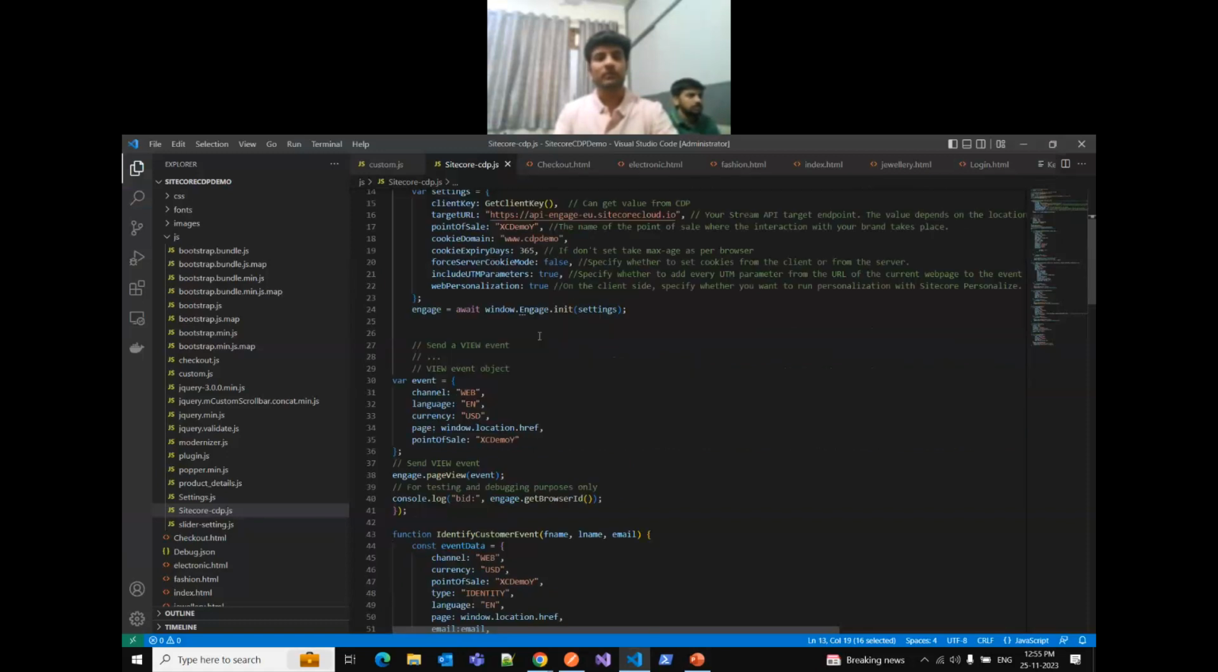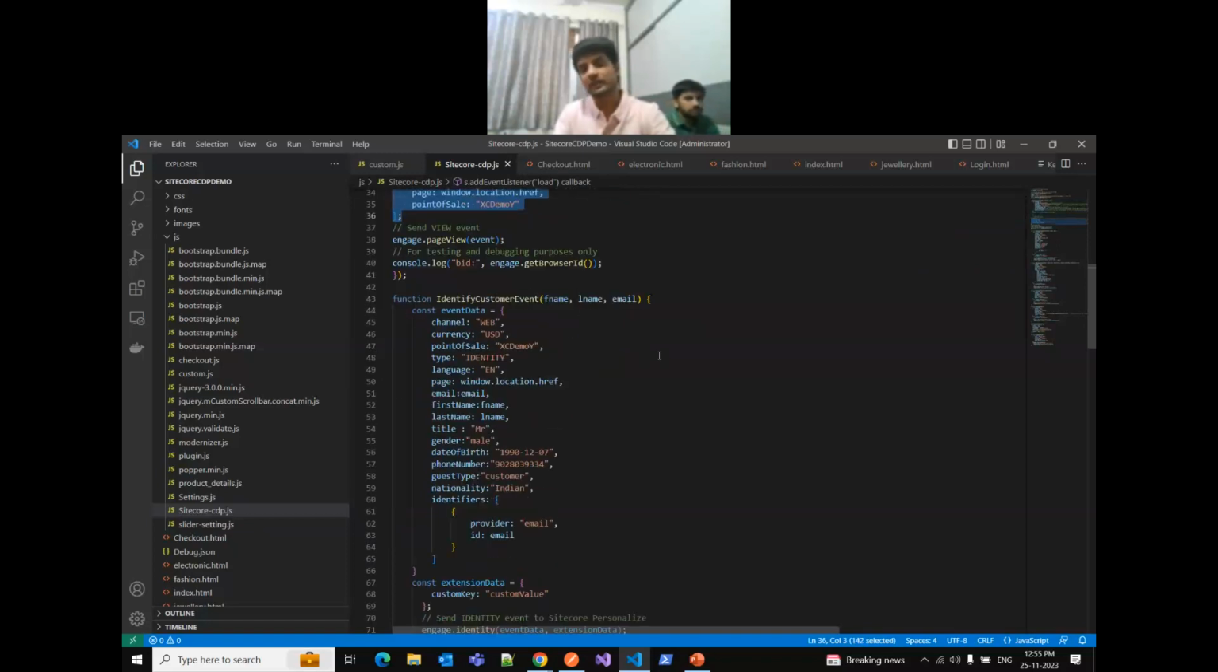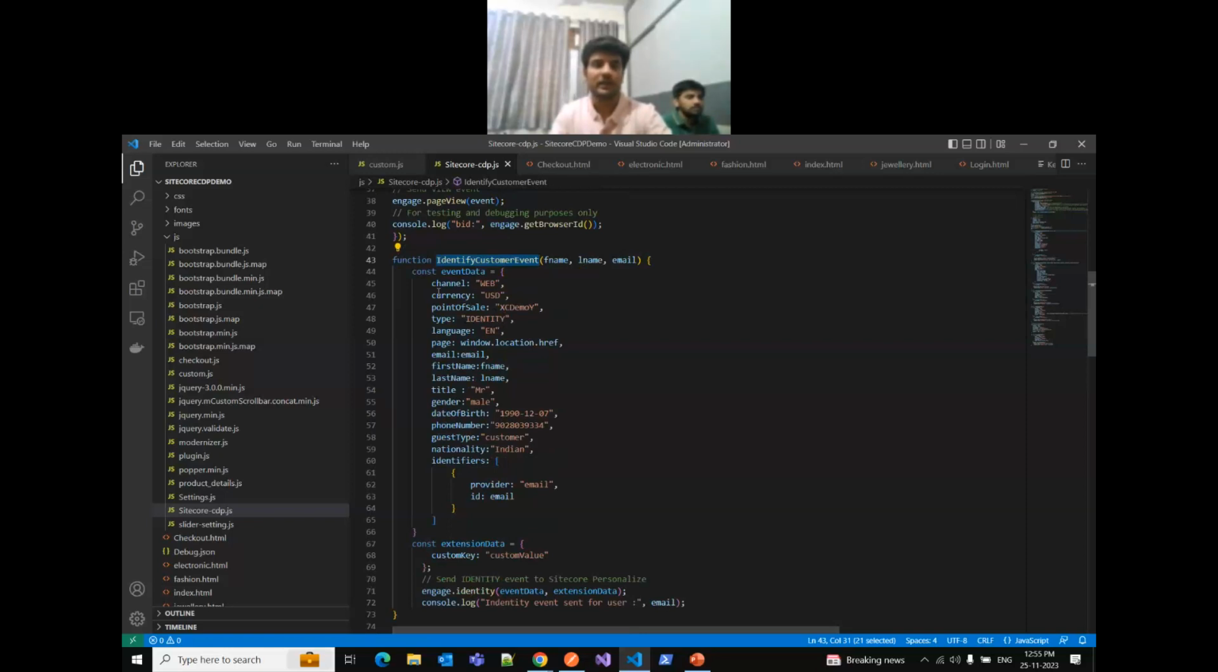So first we need to initialize it, then the page view event, where you can directly provide the information. Another event is the identity customer event, which is basically the same. The data you are providing is the same as for the view event. The only thing you need to provide is the type, the event type basically. So you need to provide whatever the event type is.